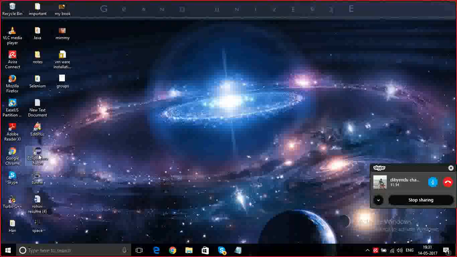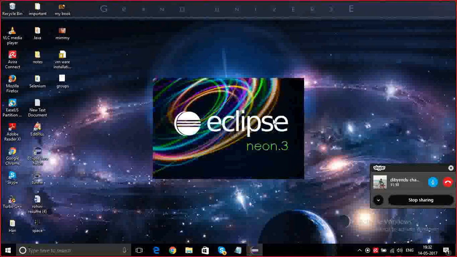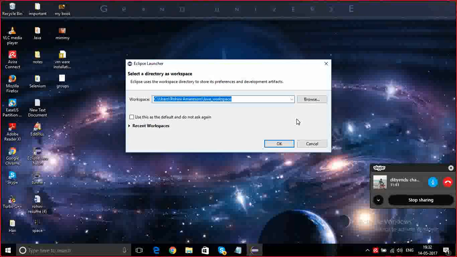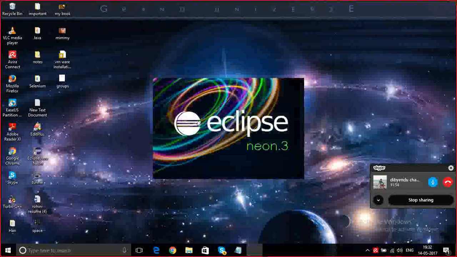Whenever you click on that shortcut, it will ask you to select the workspace. Workspace is a folder in your system where you want to save all your programs. This is my workspace. I'm creating Java, so I selected some folder name. With that it will open.